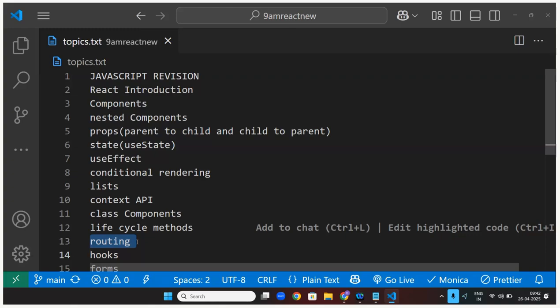But we discussed the basic routing. We discussed how to do basic routing. We discussed how to do dynamic routing. We discussed how to use params. We discussed how to use navigate. Okay. These things were enough for the basic one to start our nice project like portfolio.